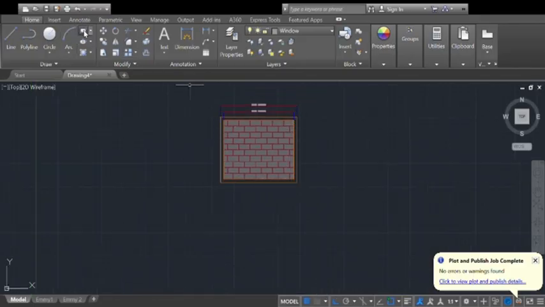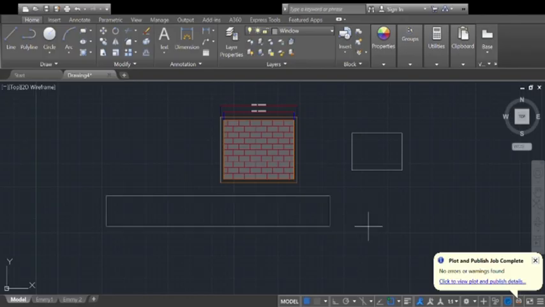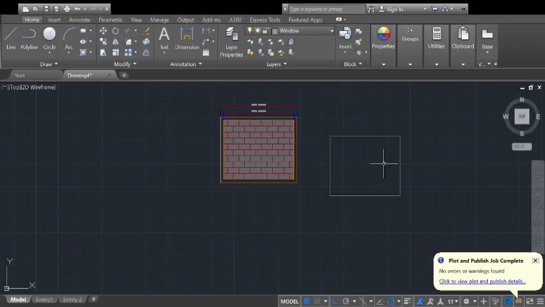usually use rectangles to create my box. I can just do this, then where it is showing specify other points, I'll type 5,000 comma 4,000, enter, and I had this. Delete this one, not this one.